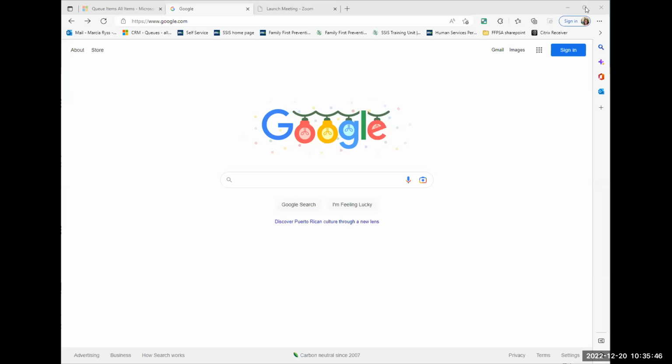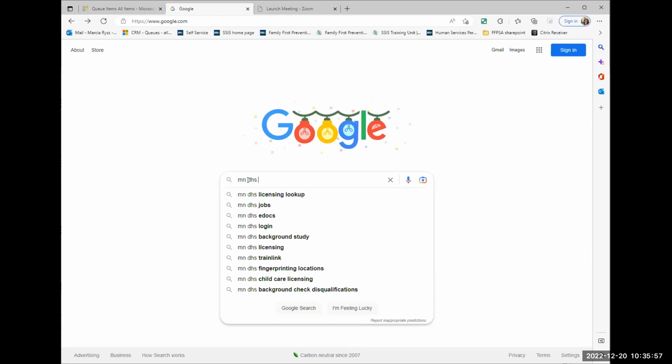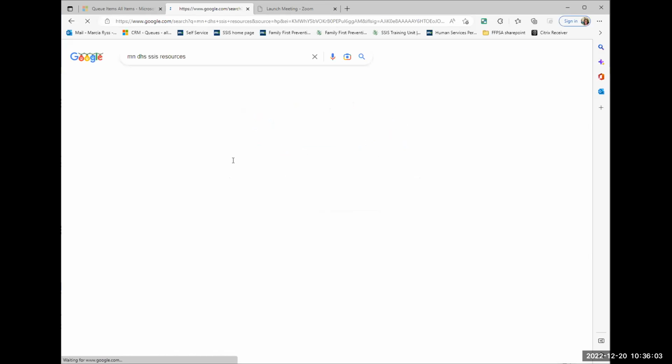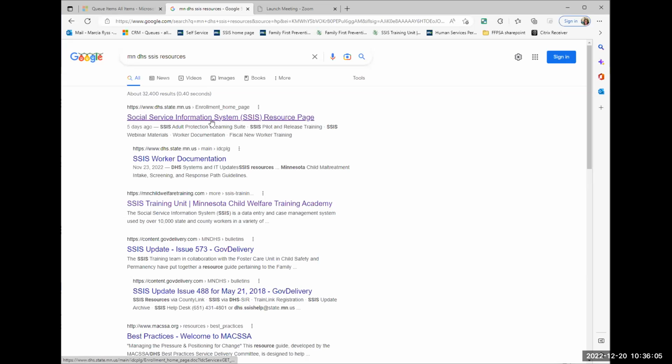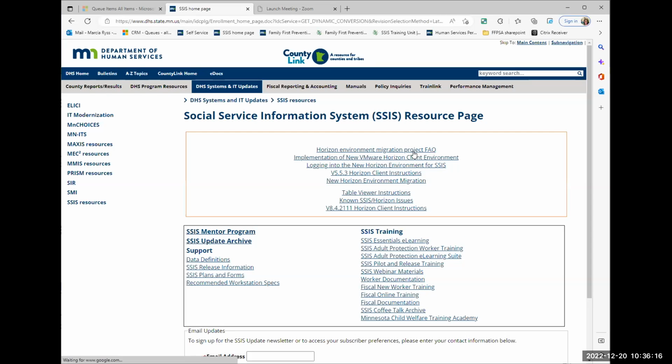So you should see I'm just Googling, I like Google. You could just write in SSIS. Actually, I usually start with Minnesota DHS if I'm Googling something, to make sure I get the right one. I say SSIS resources. And it's the very first one that pops up. Again, you could favorite this if that's easier. Once you pop it up, let's open it up. This is the page where you can find a lot of our stuff.